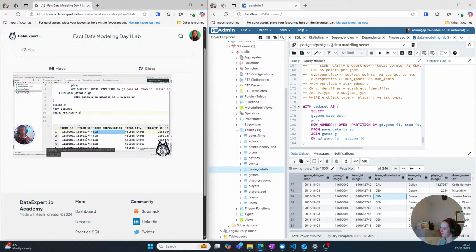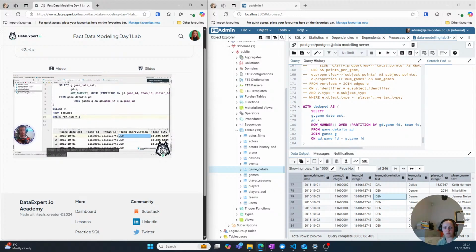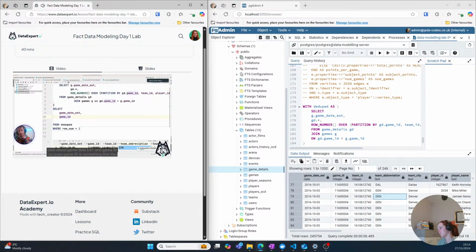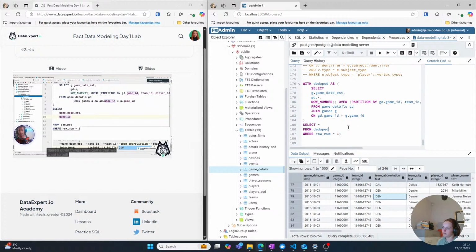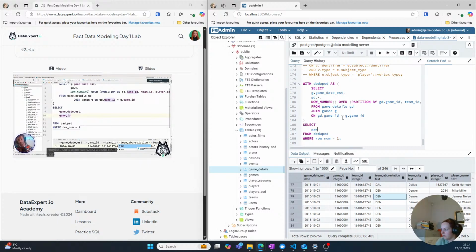Let's start to think about the columns that we care about here. So obviously we care about game date EST and game ID. Because game ID is something that, well, let's look at that table to see if there's other things from game that we want to pull in. Because if there is, maybe that's what we want to add. If not, okay, I think there is one more column from game.